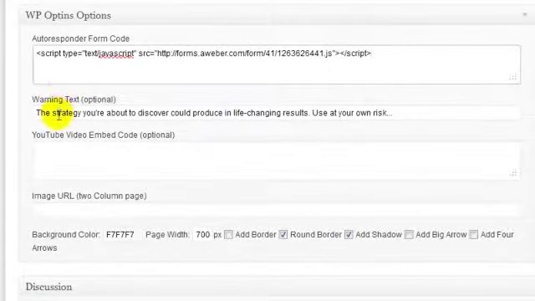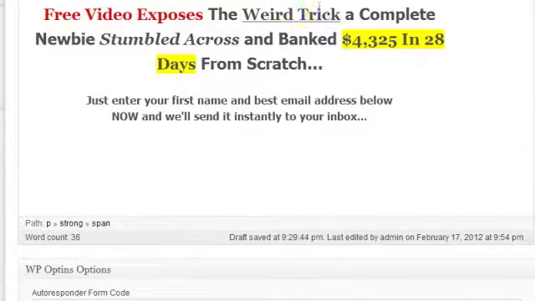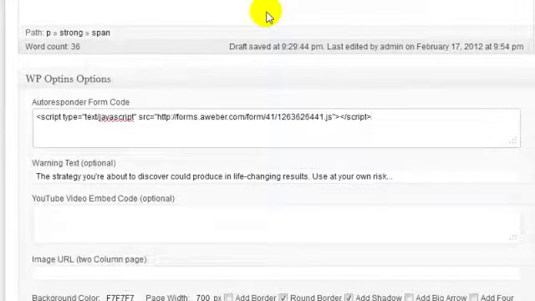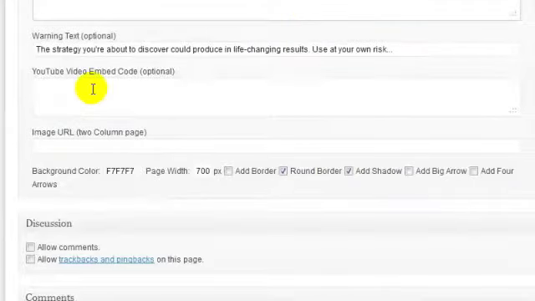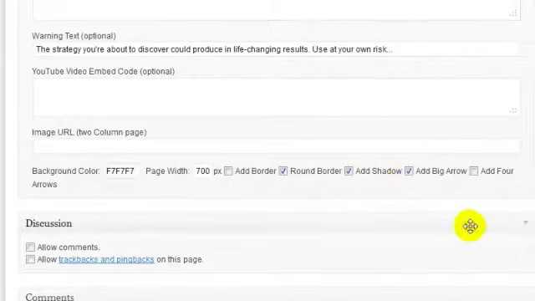Okay, now this is the warning text that will appear above this headline in a graphic, and I'll show you that in a minute. And then the YouTube video and the image URL, those are for the 2-column squeeze pages. Now the other options here are your background color, the width of the page, and then a border would be like a solid border around the page, or you can round it and add a shadow. I'm also going to add a big arrow.